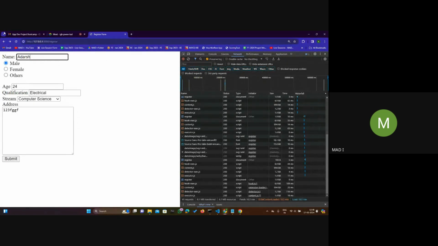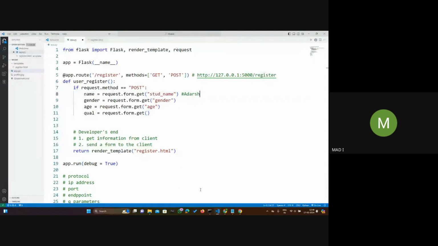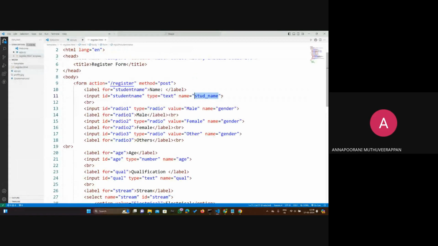So this name will be initially assigned to this variable. Which variable? The variable I've created in my HTML file, stud name. So here this thing will happen: stud name equals to others. So this value is coming from here. What I'm saying in the form is that you create a variable called stud name and assign whatever is put in the input. Ultimately, you will be taking value from the client, not from the form.